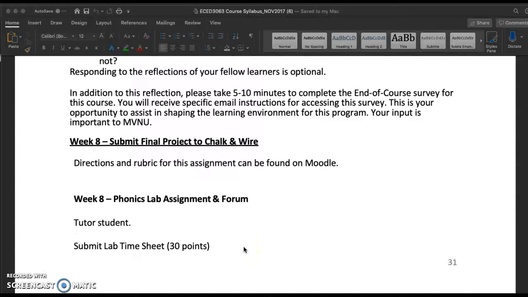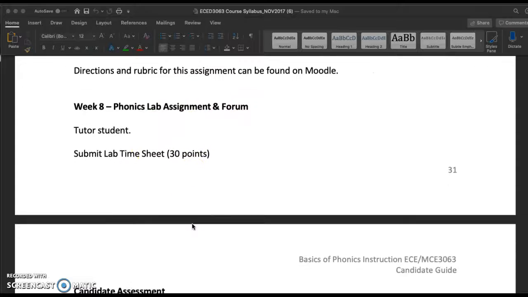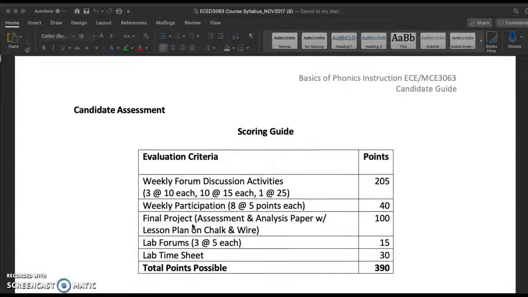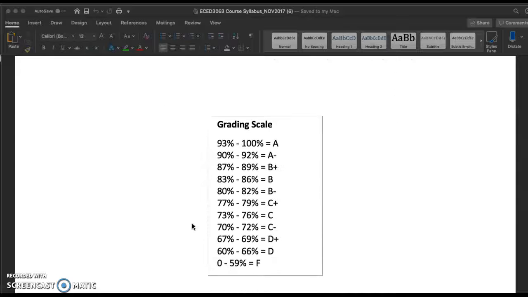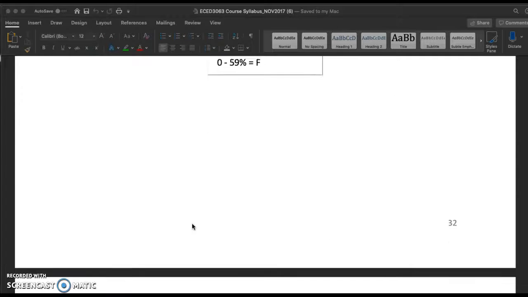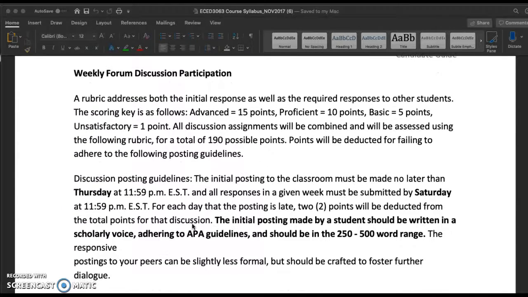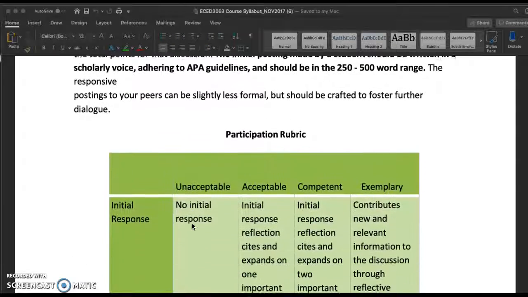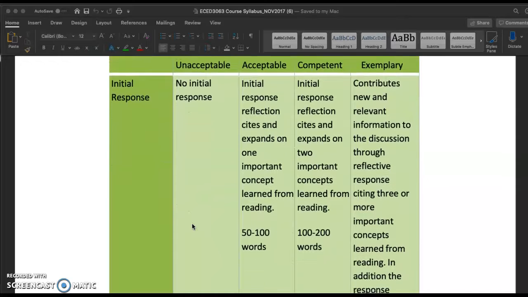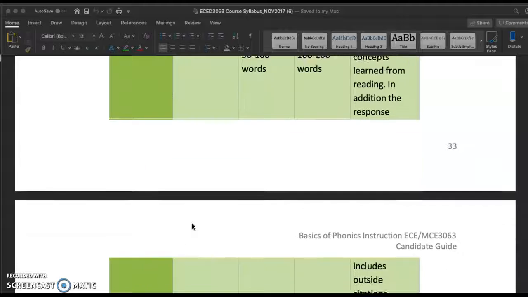Week 8, you will need to submit your timesheet because it is worth 30 points for the lab portion. If you have questions, please ask me. Here is our scoring guide, our grading scale, which you are very familiar with, our weekly discussion forum participation. Here is the rubric. And I will talk more about this in week 1.